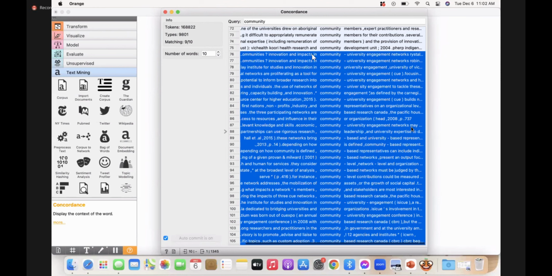For example, here, innovation and impacts in community university engagement. So may mga community engagement, community-based and university-based program, community-based network, community level. So these are the words or the instances, or we call it sections in the document, wherein this word community is being mentioned. So what can it give us? It gives us a quick glance of the documents in which the query word is being mentioned.